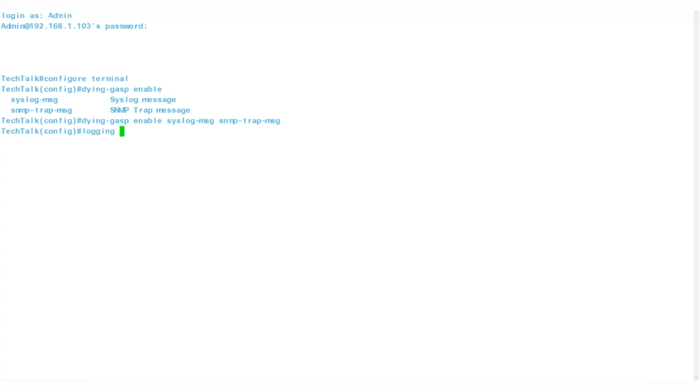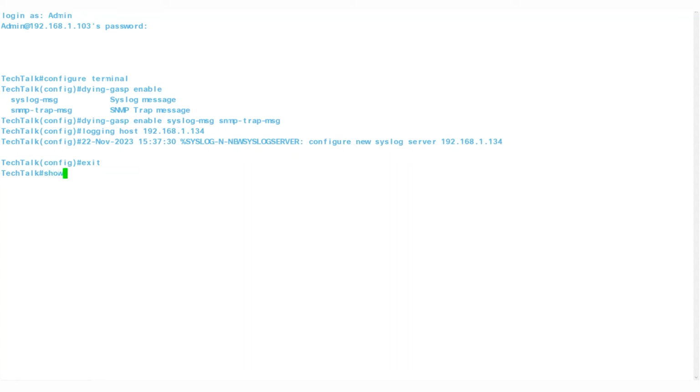I'll enter logging host, followed by the IP address of my syslog server. Exit global configuration mode with the command exit. To verify these configurations, key in show dying-gasp status. This shows that Dying Gasp is enabled. In my example, the primary notification is via syslog, and the secondary is an SNMP trap.